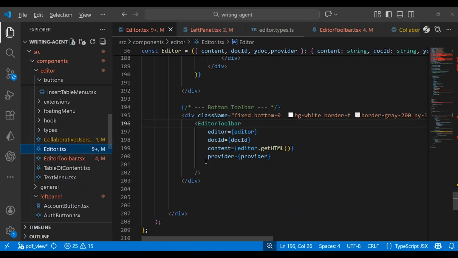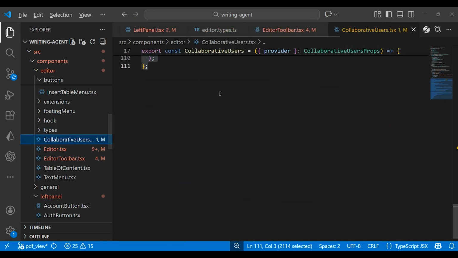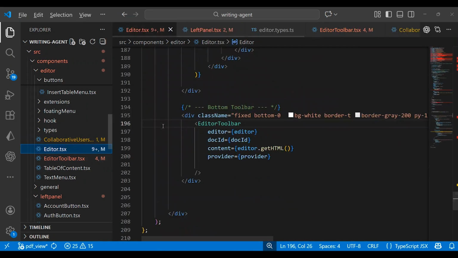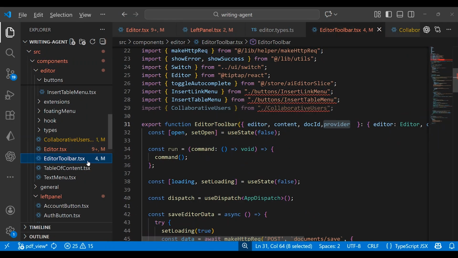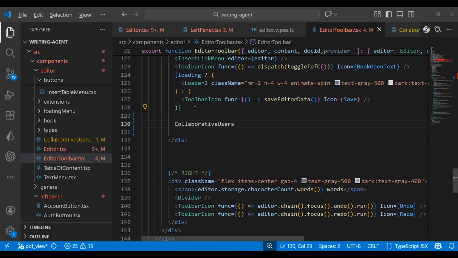Now I'm gonna head into the editor. We're gonna go back inside the editor toolbar, and then I'm going to import the components. Okay, pretty simple, guys. We're gonna take here collaborative users, and then we're gonna pass it inside the editor toolbar. I'm gonna head into editor toolbar, move here and pass it right here. Okay, like this. And I'm passing now the provider in order to remove another provider like this.